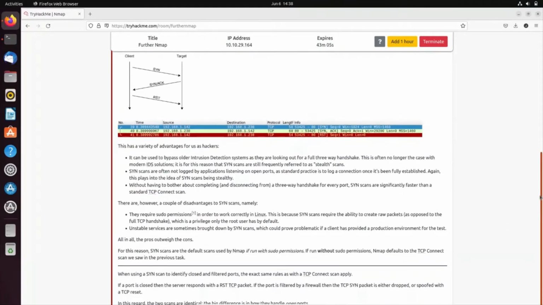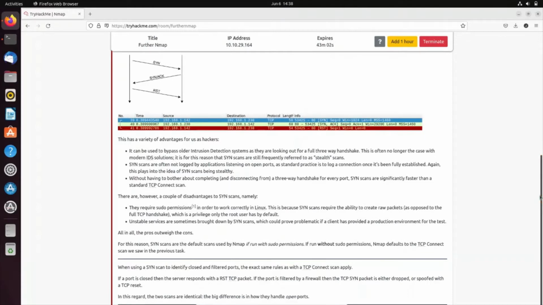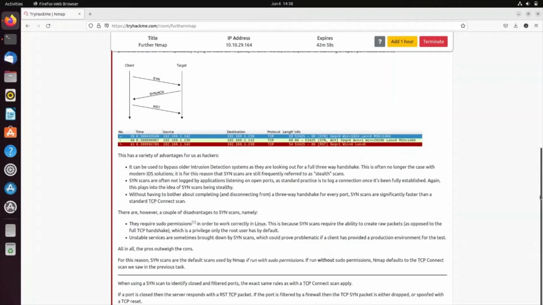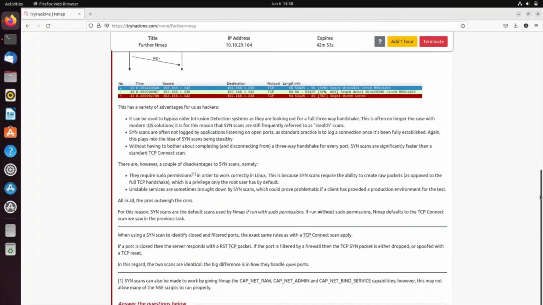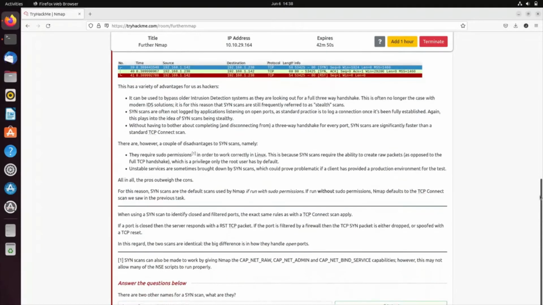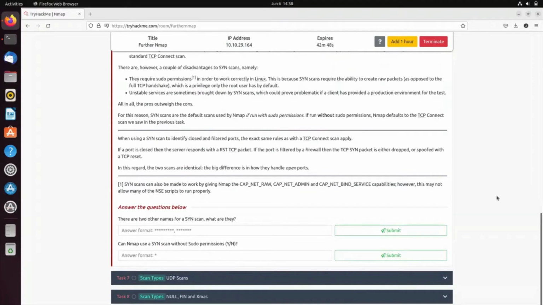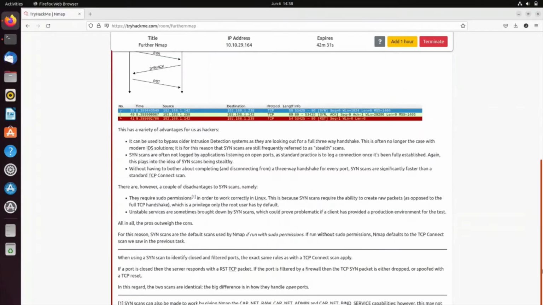But we do not complete a three-way handshake. At the end, when we have to send an acknowledgement packet saying we want to connect, we send an RST packet instead, saying we don't want to connect to you. But modern IDS can identify these. There are two other names for a SYN scan. What are they? I think it's half-open, and what are the two? Half-open and let's see, half-open and stealth scan.